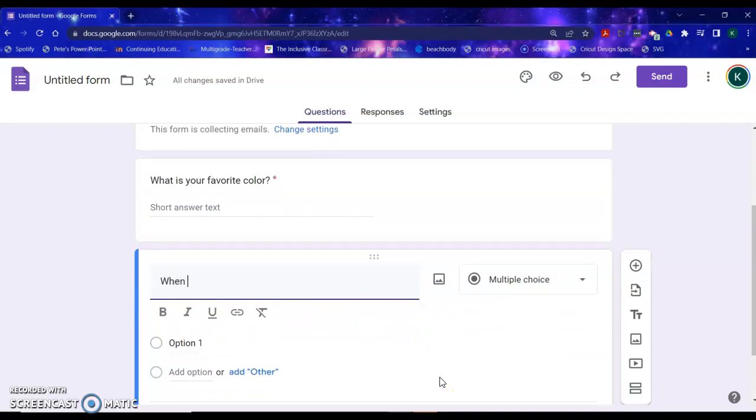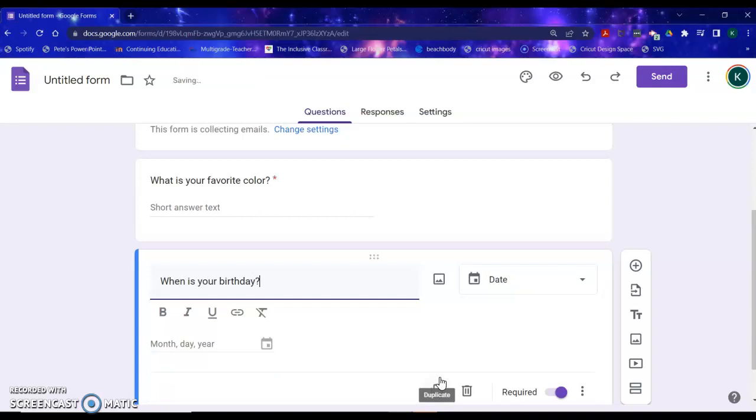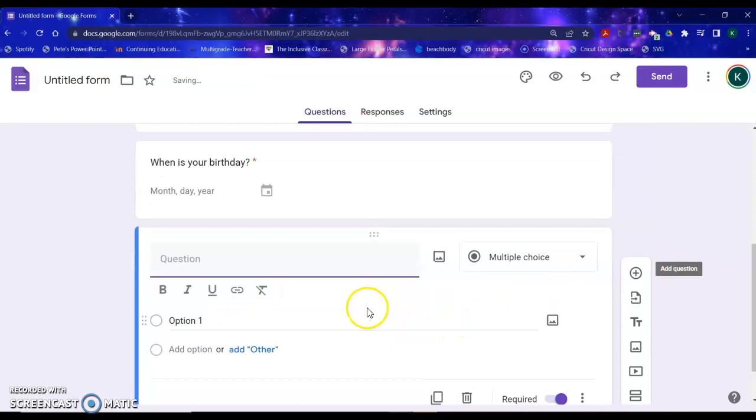So maybe the next one is when is your birthday? So again, it automatically puts things in here for the students to go ahead and click on, which is very nice. It's very convenient when they can give you a good response system that would work best for the question that you're typing in. And let's add another one.